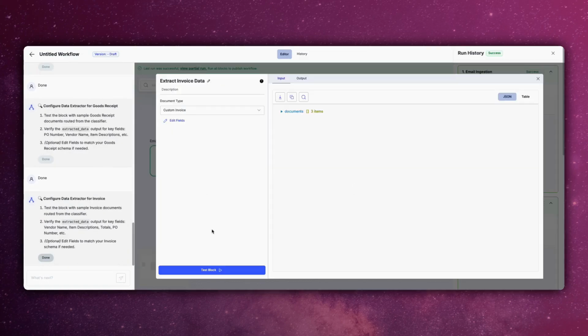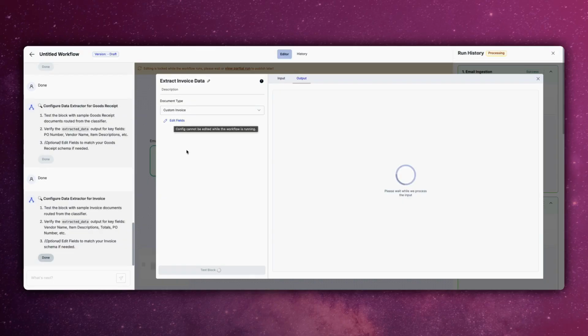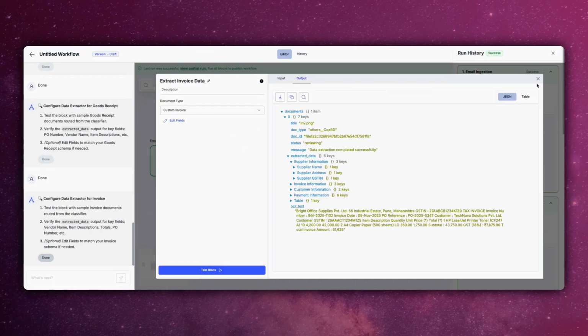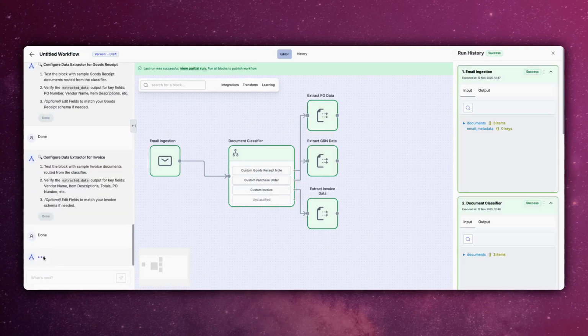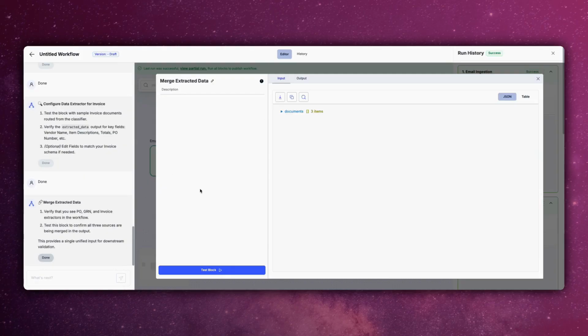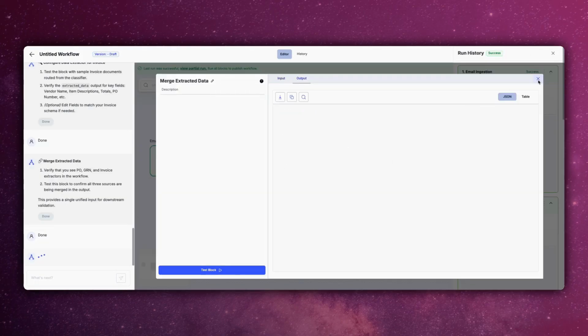Now, we can test this block as well. If we find any issues in the extracted data, we can select Edit Fields here and update the field level information for the extractor. The data has been extracted for the invoice as well. Let's move to the next block. A merge block has been added to combine the output of the previous blocks.